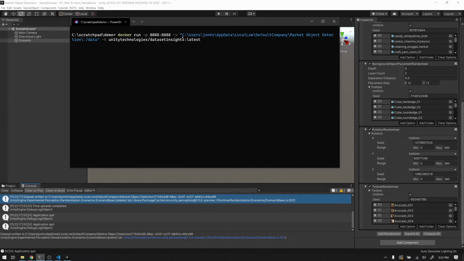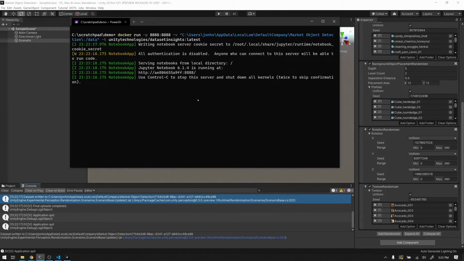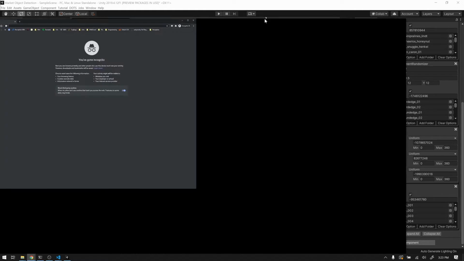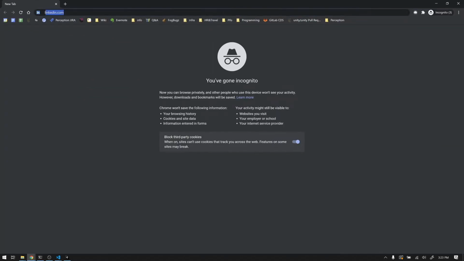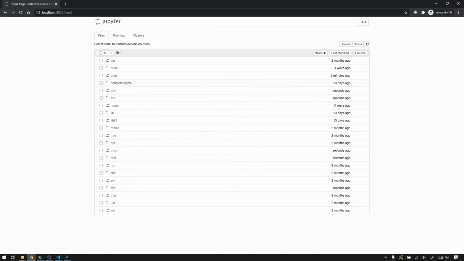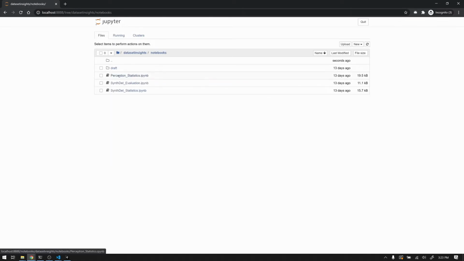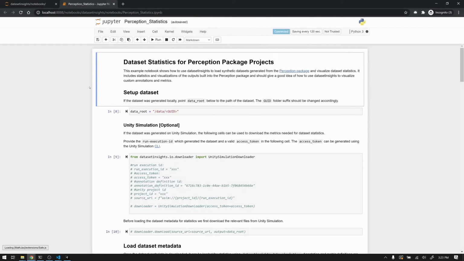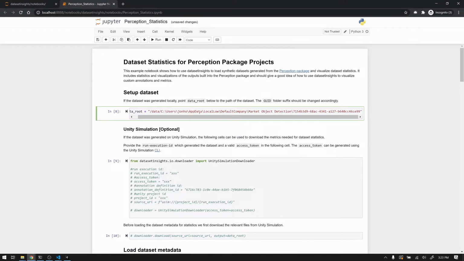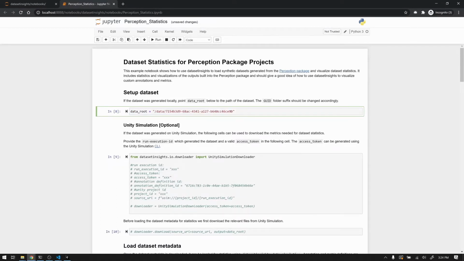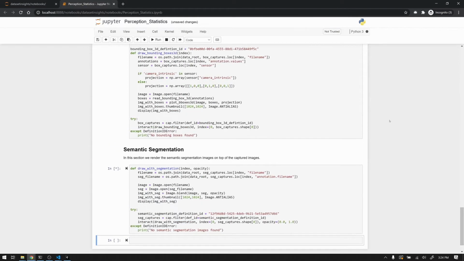And we're going to use dataset insights, which is the Python package that we created for helping you to consume these perception data sets from Python and do model training and statistics. Okay, so here's our Jupyter notebook opening up the perception statistics notebook, which comes with dataset insights. I'm going to paste in the path here and just reference data / the folder name with our dataset and run this notebook.